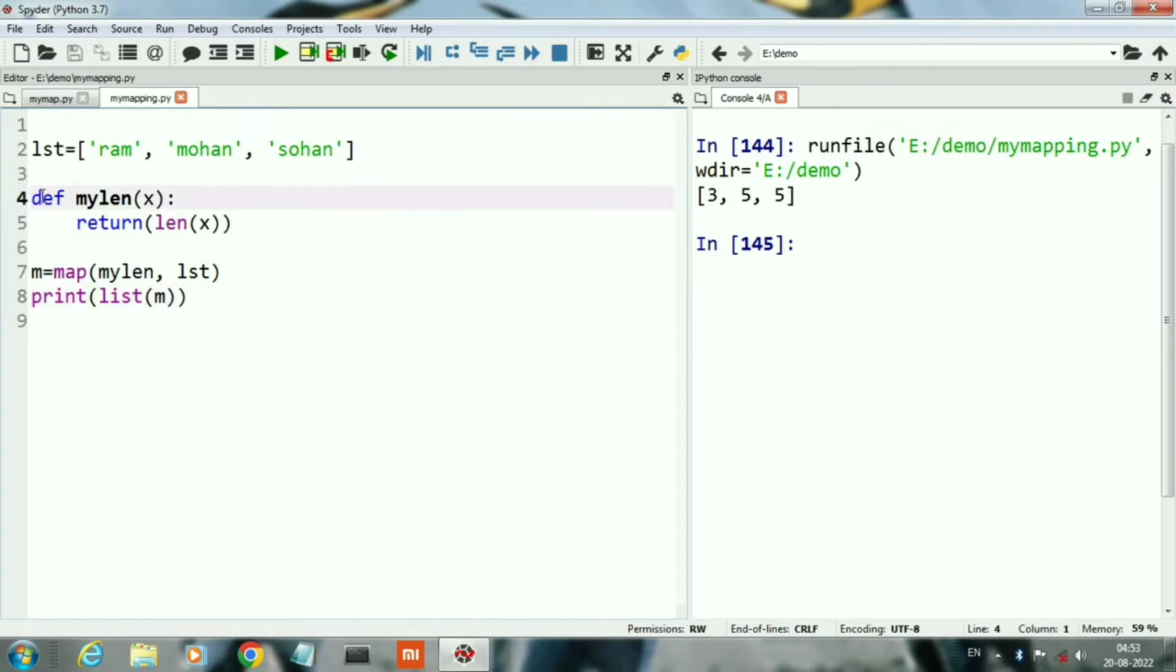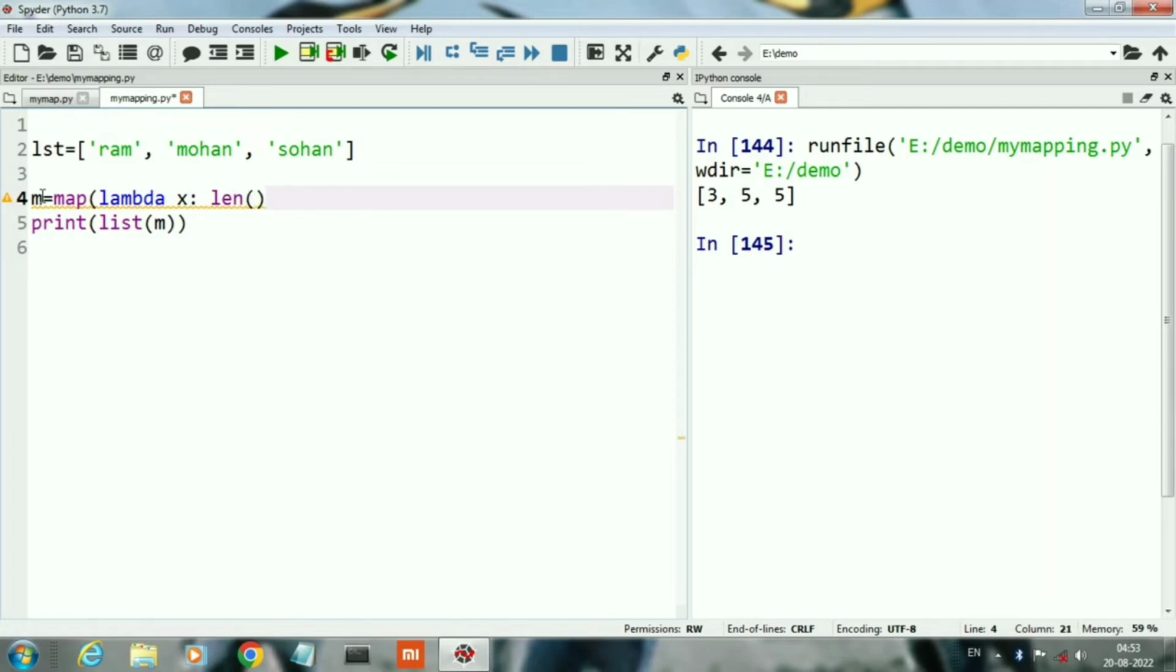Now we will use a lambda function for calculating the length of the string. In the map function we will write lambda x colon len x. Here we are using the inbuilt function len directly in our map function.